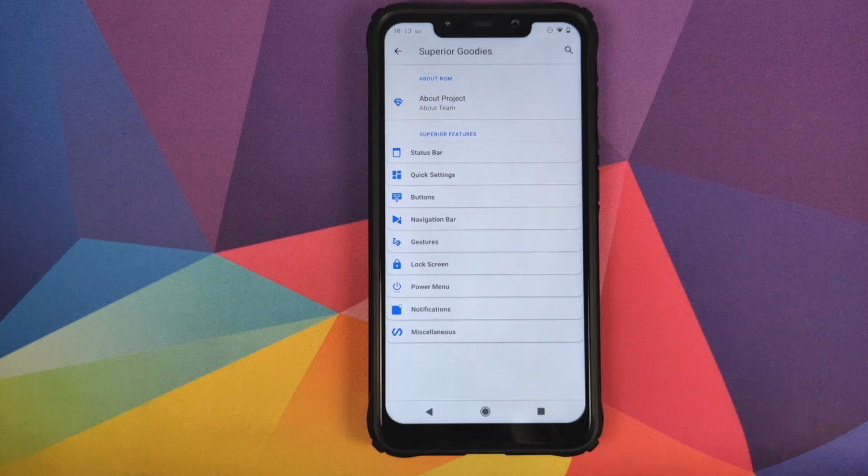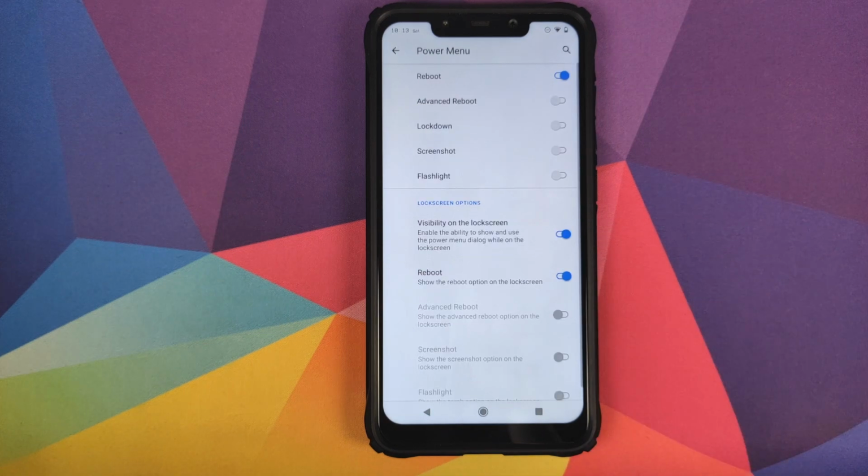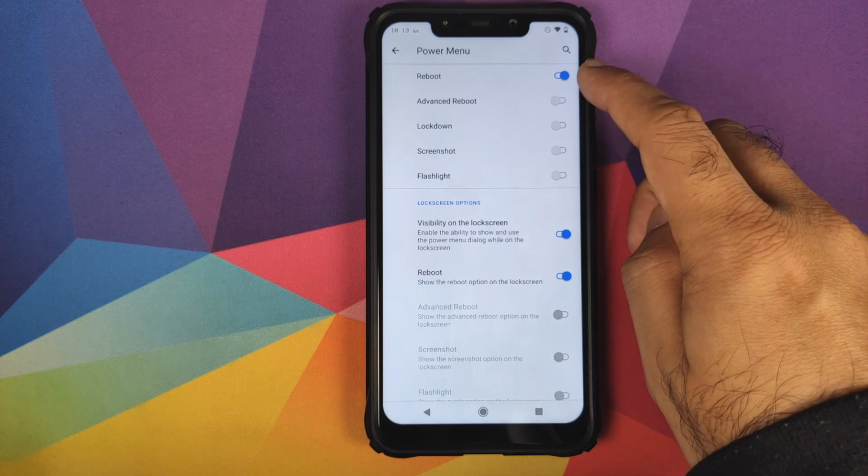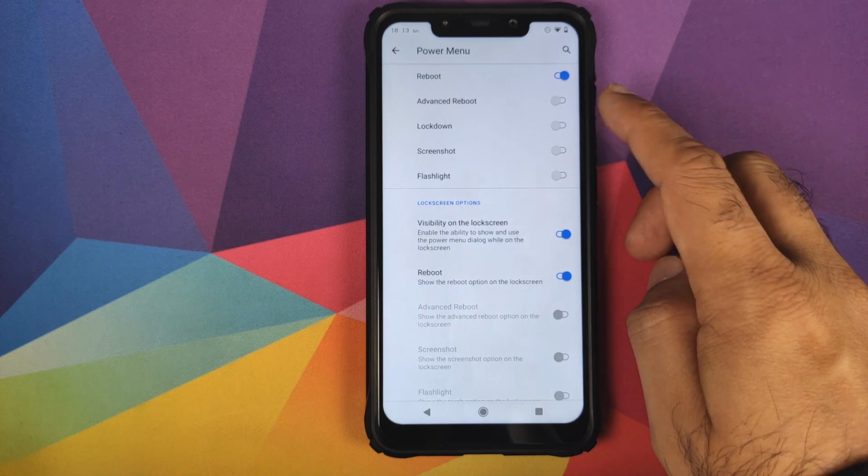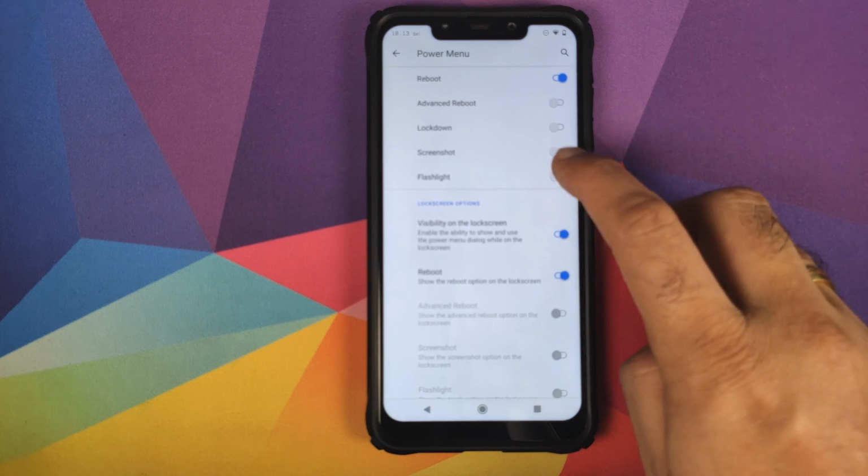Then we have customization for the power menu, so you can choose what all options you want to see in your power menu. So you have the option of choosing between reboot, advanced reboot, lockdown, screenshot, and flashlight.